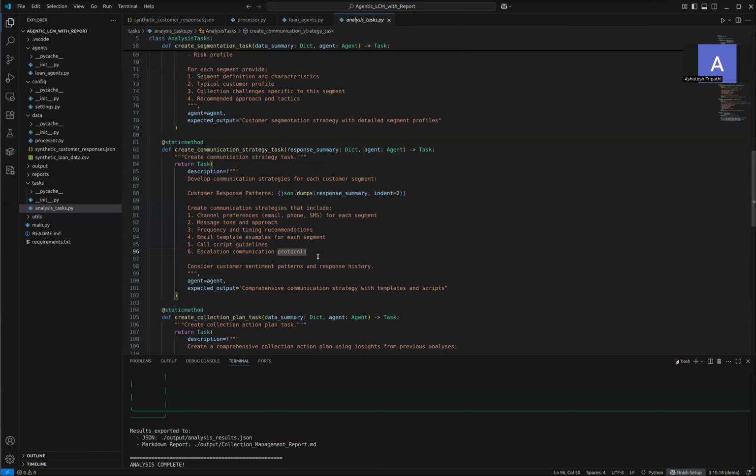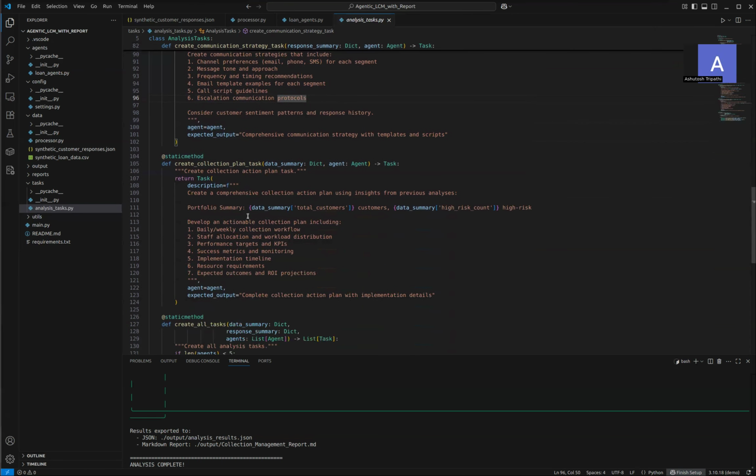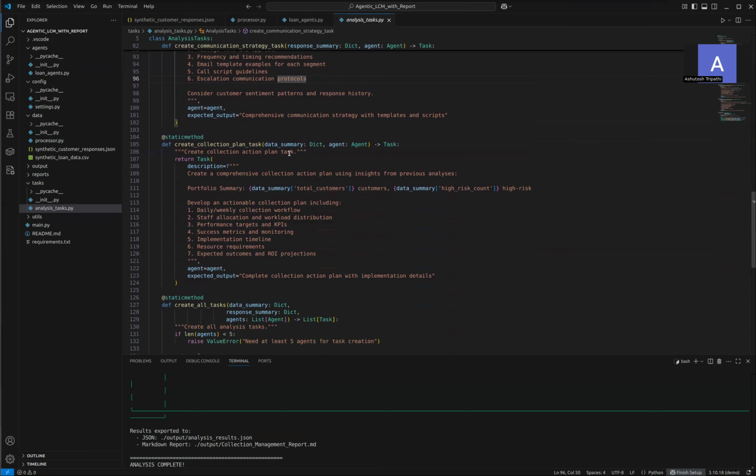This could vary. Based on the lender, you can define what you want. Or you can also tell the agent, you are an expert, based on your expertise suggest what could be the best, all those sorts of things you can define here. Then finally, create the collection plan. So, the create collection action plan task.